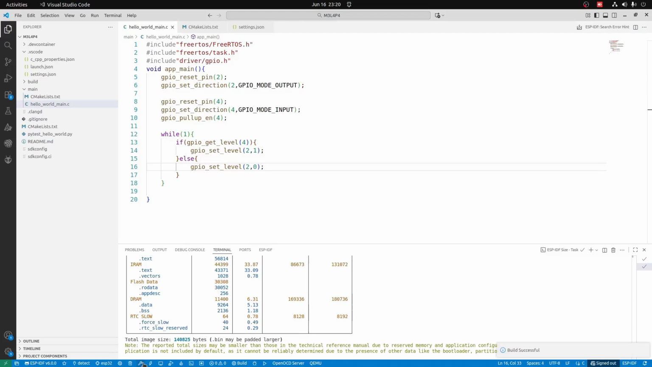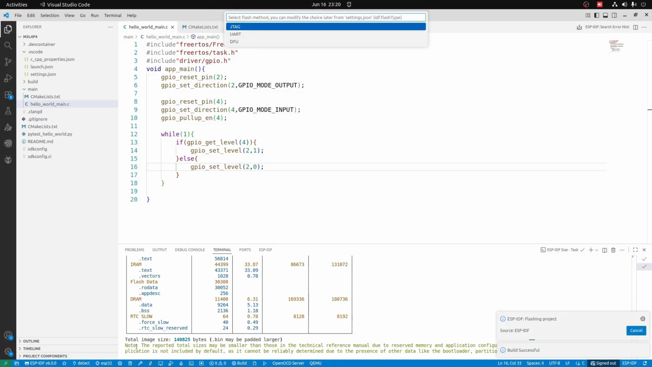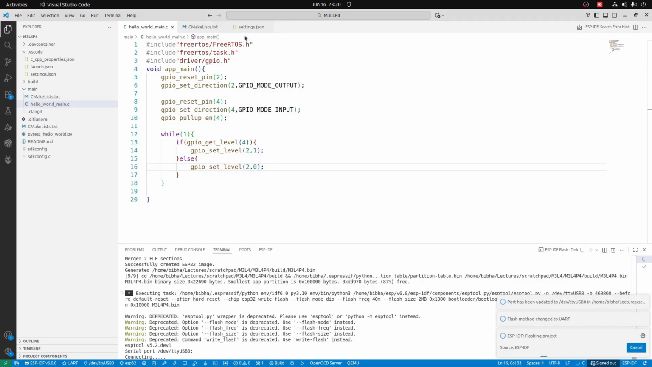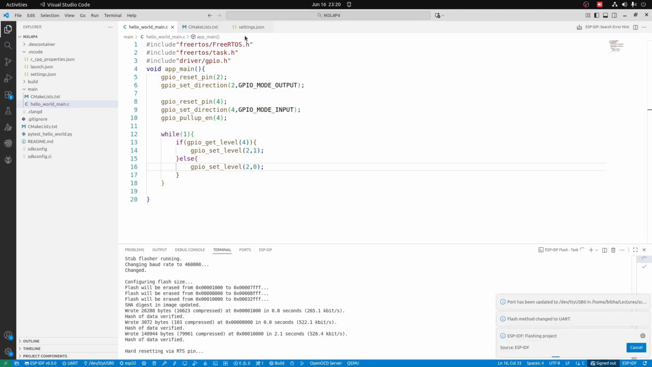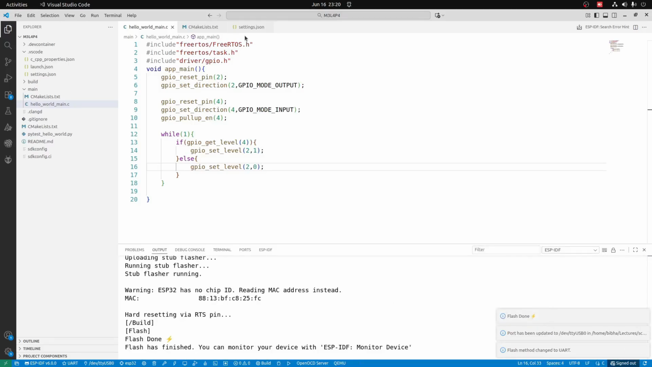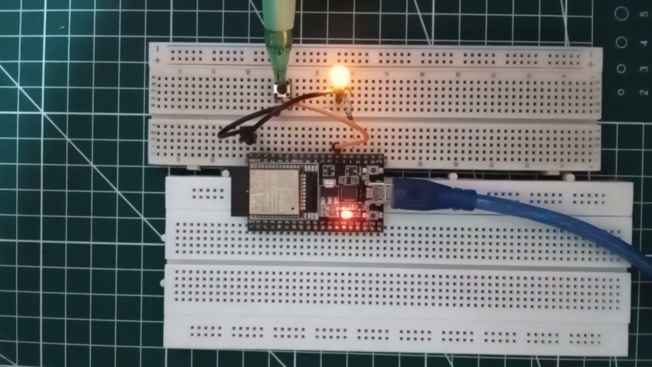Flash it to the device. Use UART. There it is. Look at that. Button press, LED off. Button release, LED on. Instant response. This looks completely correct.